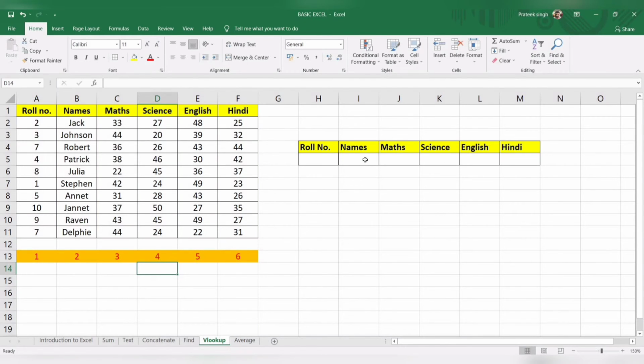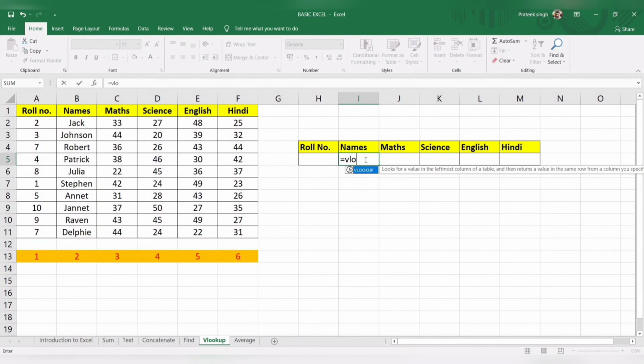So guys, here I want to tell you that VLOOKUP formula starts with equals to, and just type VLOOKUP. So first of all, it will ask me the lookup value. It means the value which I want to find. So it should be this one. It's blank right now. I haven't entered anything, but I will enter it later on.